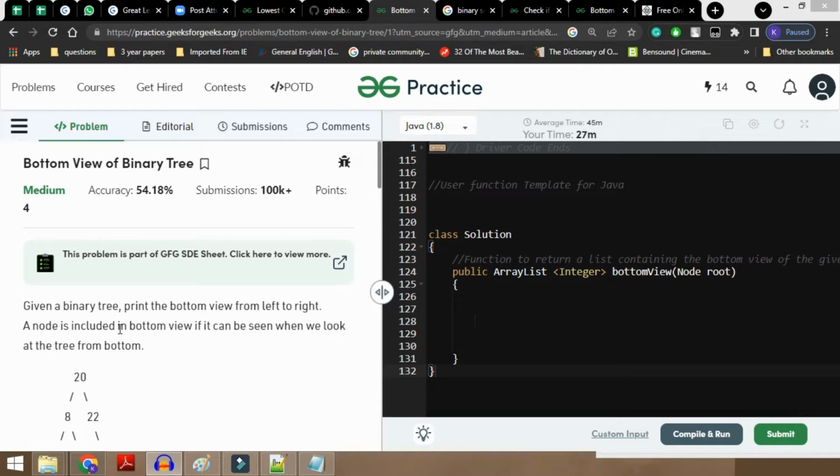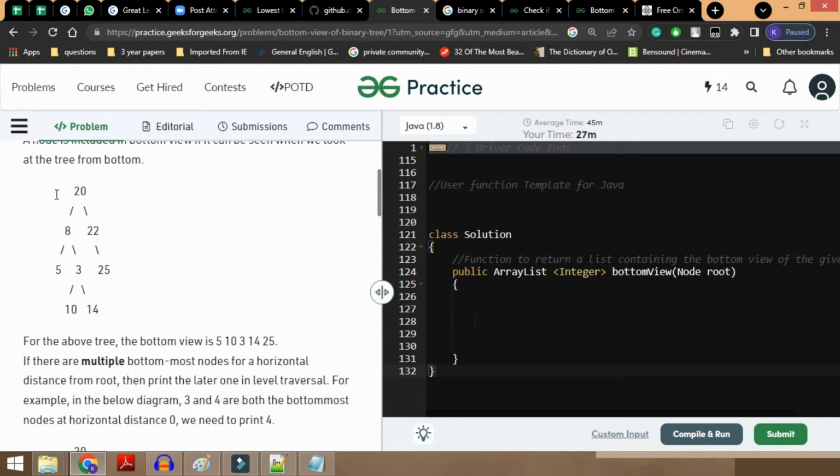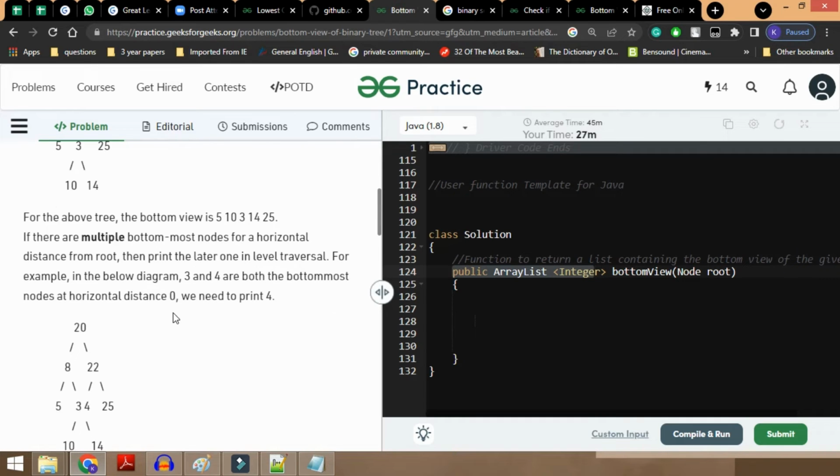Talking about the coding part, it's just 20-25 lines of code for this question, and it's just the logic building that you need so that you can go with the flow and write down the code. Over here, this is the tree which is given to us. We have to look from the bottom side and see what nodes are visible to us, and based on that we have to return our array list. This is what we were supposed to do for this particular question.